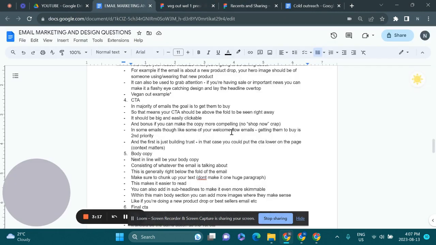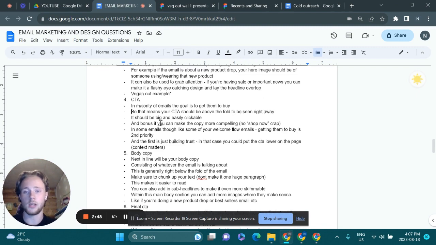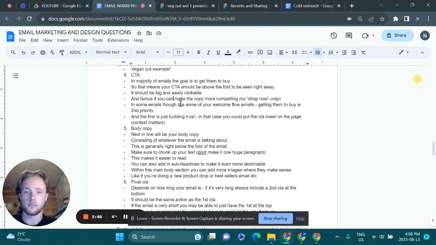So going into a call to action, this is what you're going to use to get your readers to buy. Basically, it's going to link to whatever you're selling. Your first call to action in the majority of emails should be above the fold, so that when they open the email right away, they can press it. They can go right there if they don't need any more convincing to buy, instead of having to scroll all the way down the screen and potentially leaving the email before clicking that call to action that we want them to do.